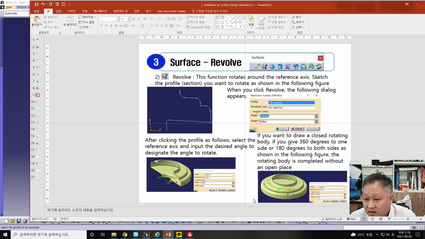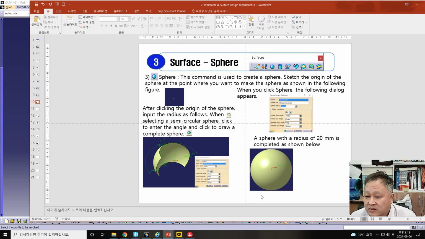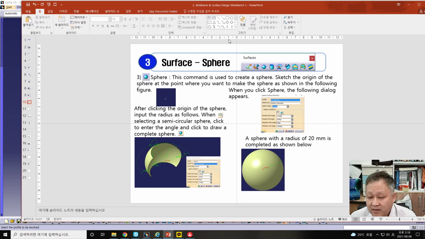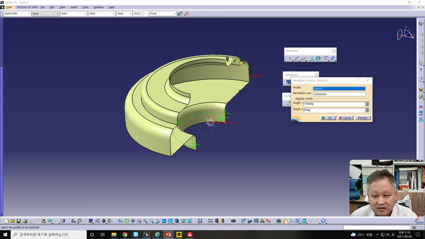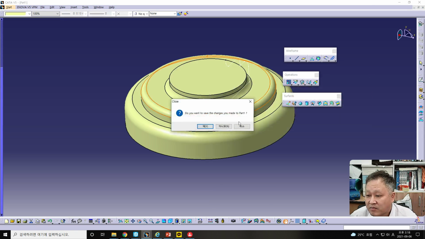Okay, I want to explain about sphere this time. The icon shape is like here, as you know. This command is used to create a sphere: sketch the origin of the sphere at the point where you want to make the sphere as shown in the following figure. When you click sphere, the following dialog can appear. I will show you directly in the practice.